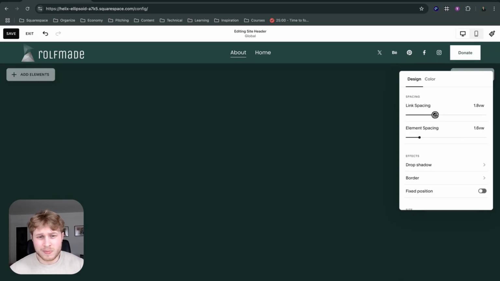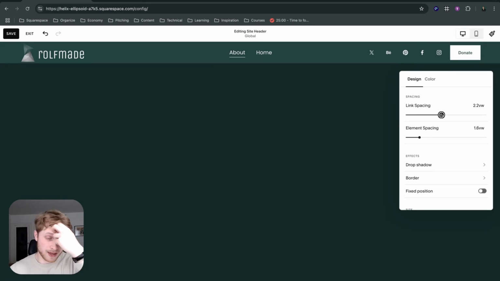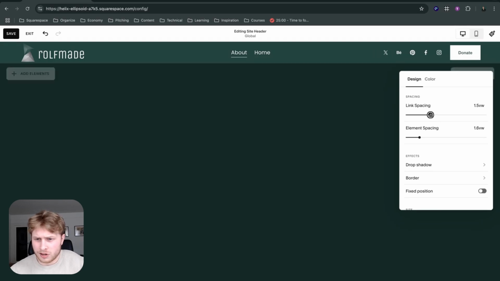Then you have the link spacing, and what that basically is, it's the spacing between the links, right? So you can see here that when I take it further apart, the link between the pages becomes wider, and that is based on viewports right there. So I'm just going to have that at like 1.6. I don't like to have too much space, but if that's something you like, you have the possibility to do it. Then you have element spacing.